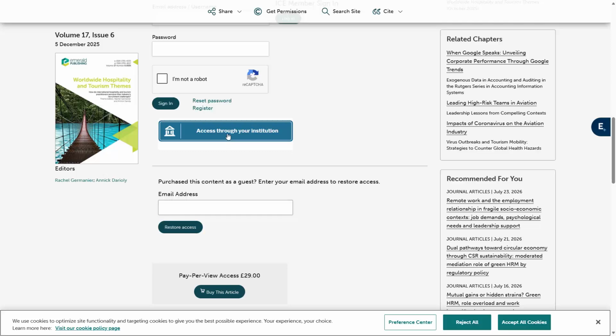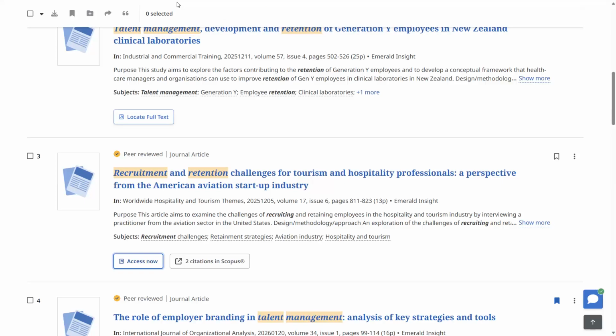Click on Access through your institution and sign in, and then you'll be able to read the article. So just be aware that some things are contained within EBSCO, while some things are in external providers. But everything is subscribed to by the library.